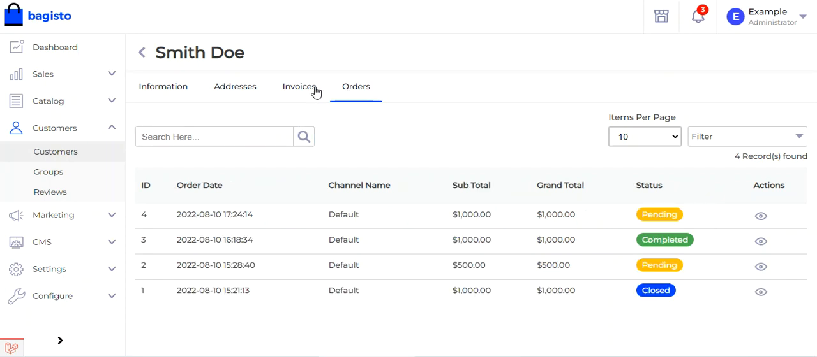Then we have the orders section. Under the orders section, you will be able to find the complete list of orders that the customer has placed along with the status for each of the orders. Here you can see that one order is closed, pending, completed, and pending. From here you can view any of the orders that the customer has placed. To view the details of that particular order, you can tap on the view button under the actions column.